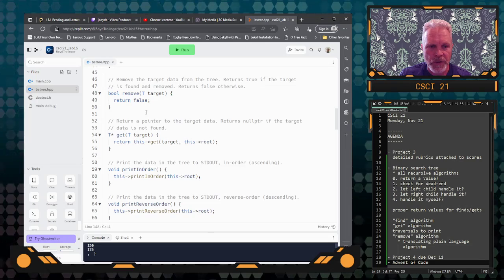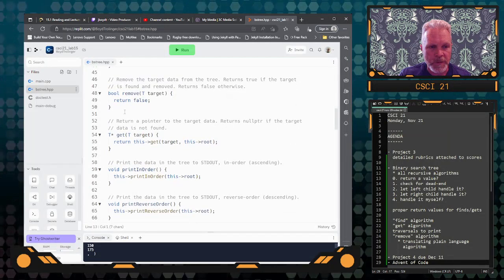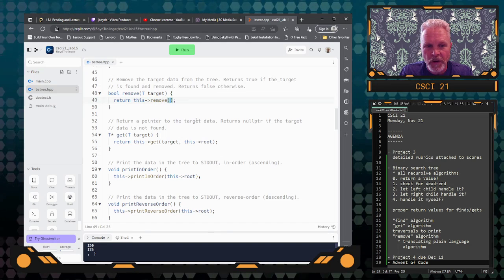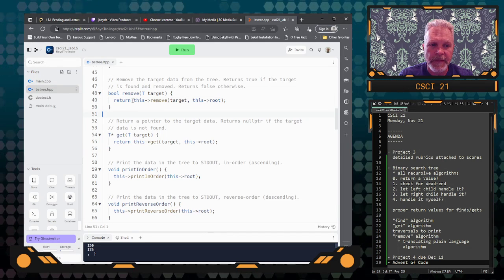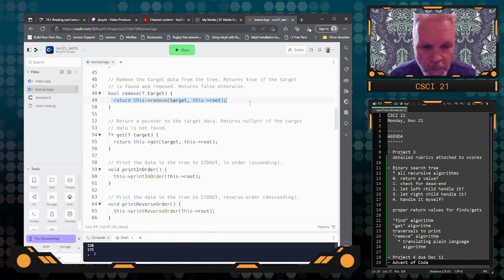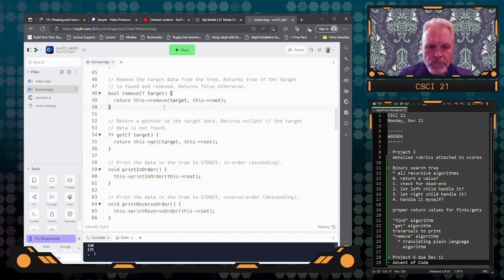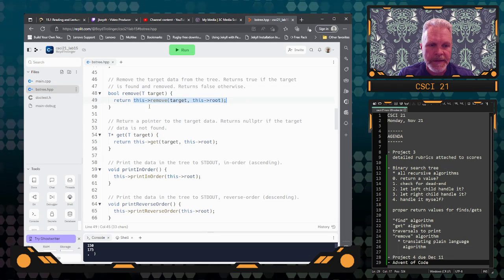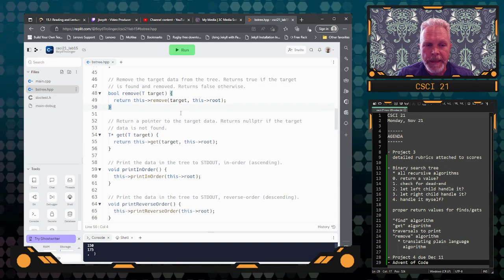So the first thing we're going to do is go to the public section, and we will go to the remove function, and we're going to return false here. We're going to return a call to removing the target starting at the root. So here again, I don't know when I write this line of code what the result will be. All I know is I can't answer the question about whether or not I can remove that target until I have allowed this function to answer back about whether or not it did. So I will return what this guy does, and then leave it at that.